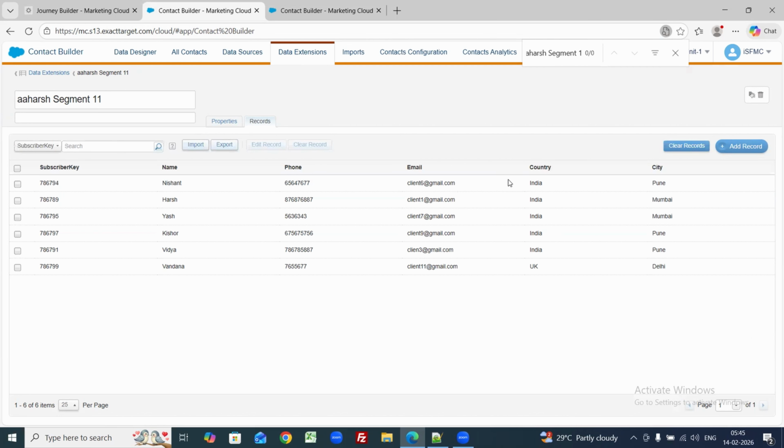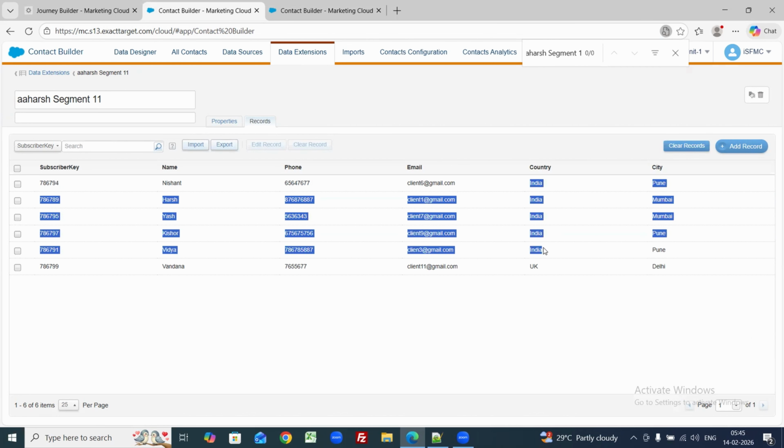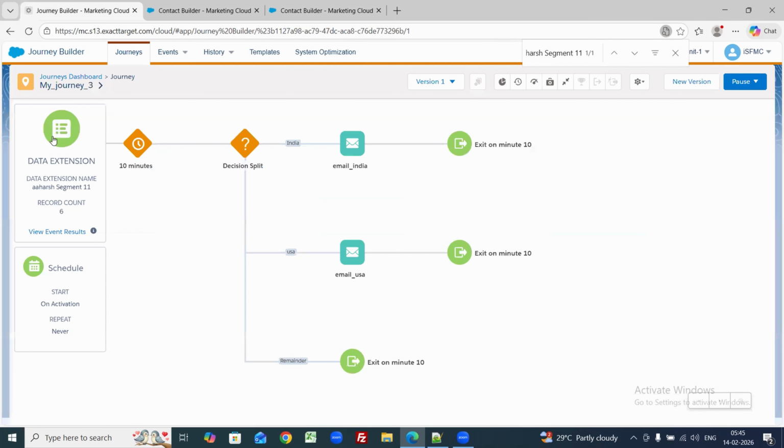Now in my entry source data extension, I have changed the country value to India for each and every subscriber after the journey was activated. So after 10 minutes, if all the subscribers flow through the Indian path, your contact data experiment is a success. Or else, if the 3 subscribers which you have updated flow through the USA path, your contact data has failed. So let us wait for 10 minutes and see.